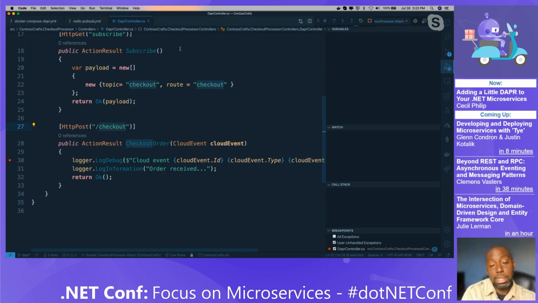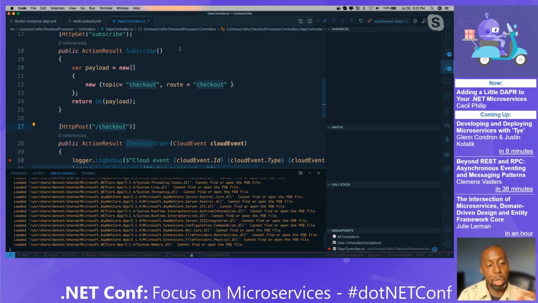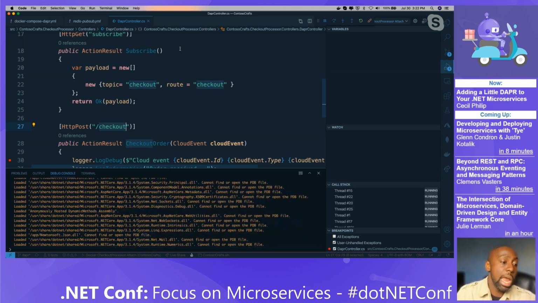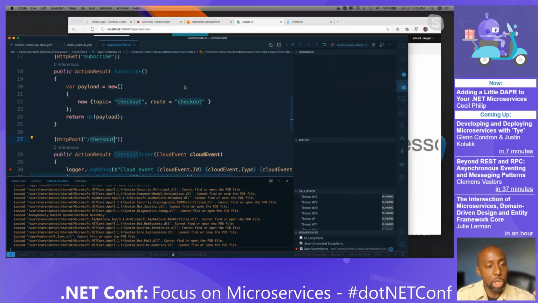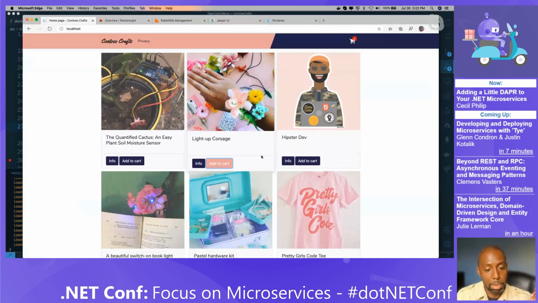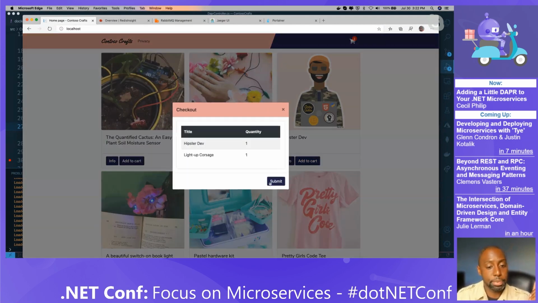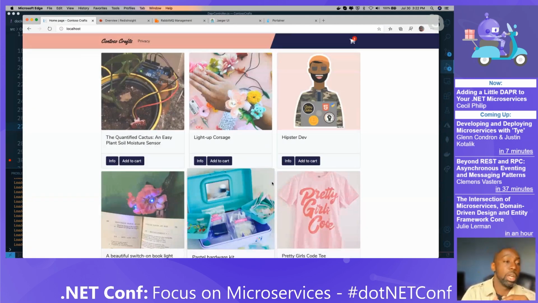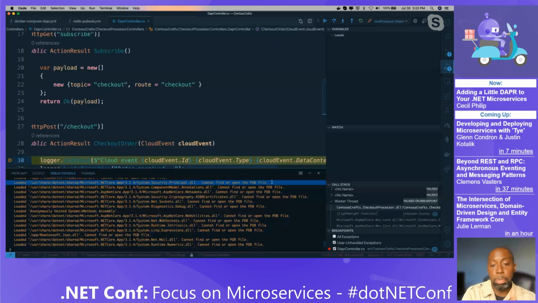Now, what I'm expecting to happen is that it's going to fire up the debugger and attach to the container. If I go ahead and continue using my app just as I was before, I'm going to click some things, add it to the cart, and hit submit. 1, 2, 3, 4, 5, boom, there we go.